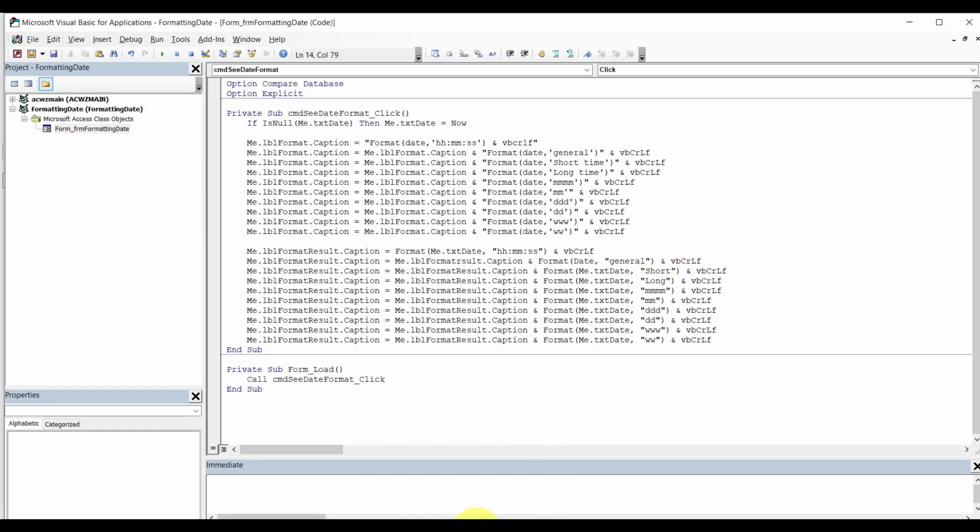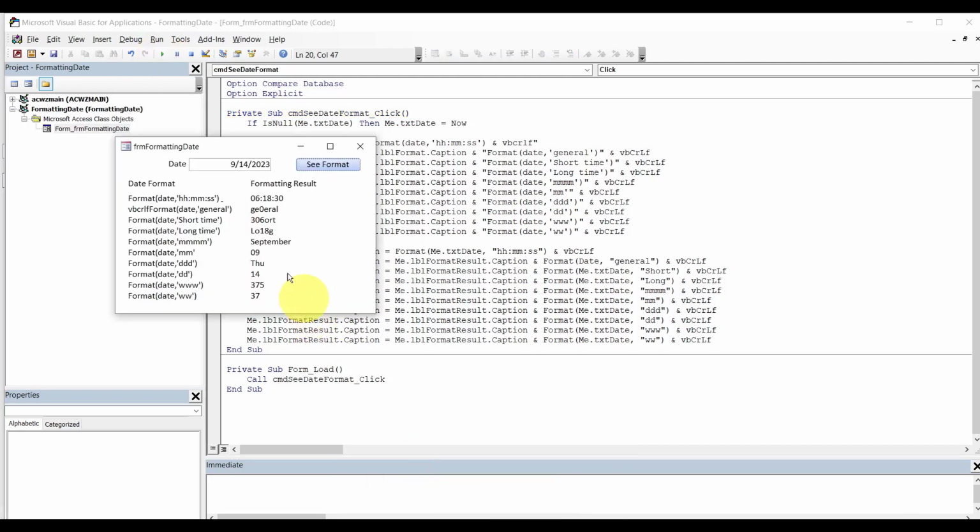Alright, let's take a look, see if general works. With the R, E. See that? With the E, that's better. Continue. General doesn't work either. See how I'm trying to get the short date, long date?